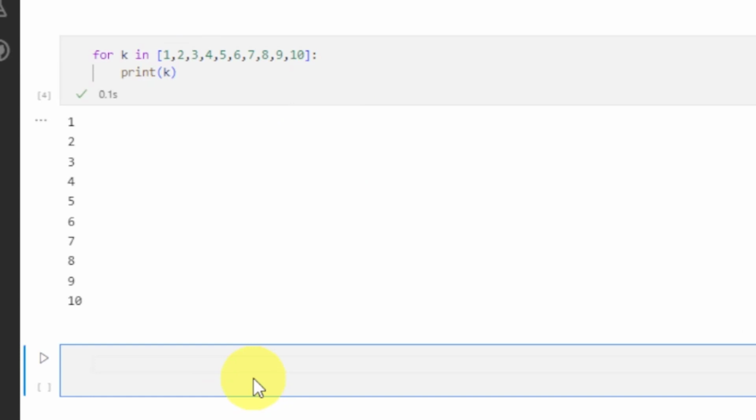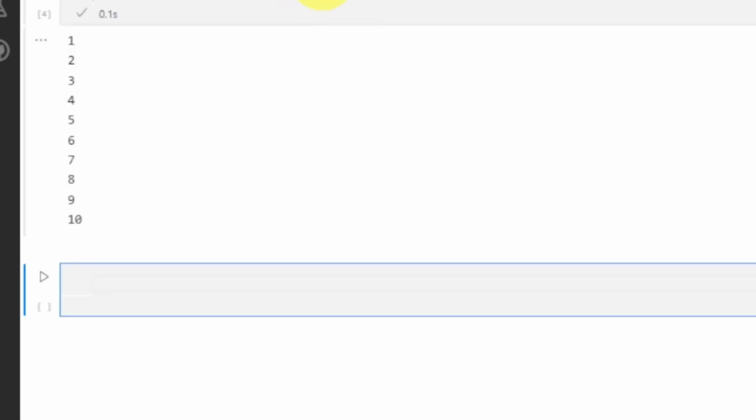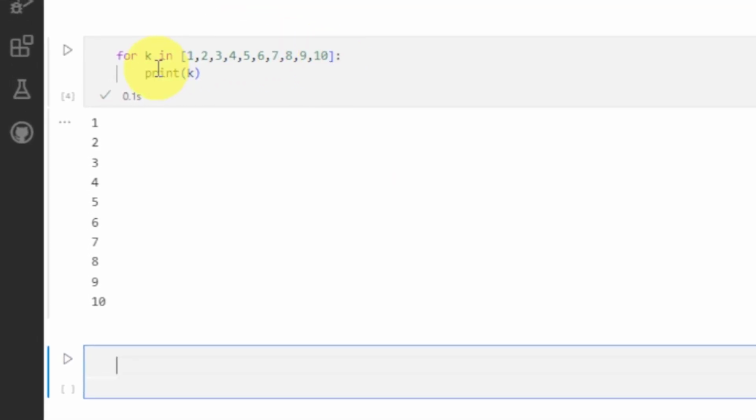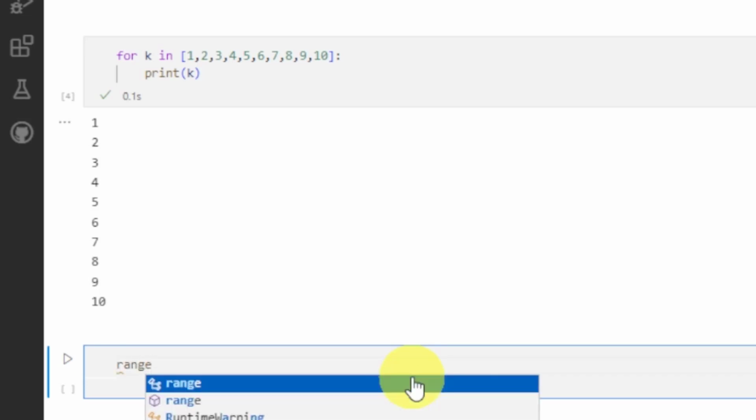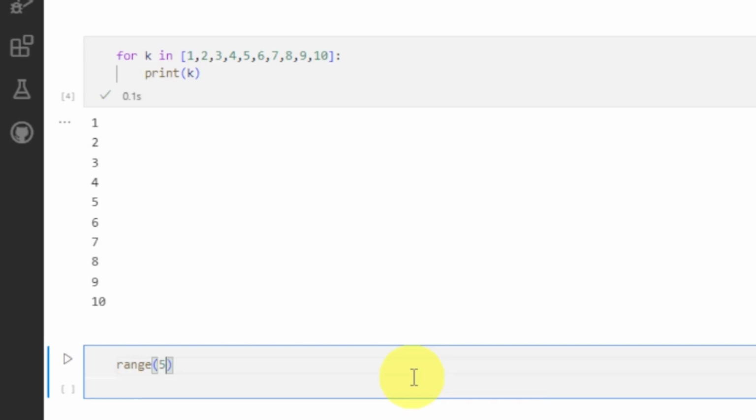But what if I have to iterate through thousands or millions or billions of values? It will be very difficult for me to write all those values in this list. So there should be a statement or operator in Python which will give me a certain number of values in a list, and the for loop will operate through all these elements. For this, Python has a very important command, and that is the range command. So what is the range command? Let me write range of 5.